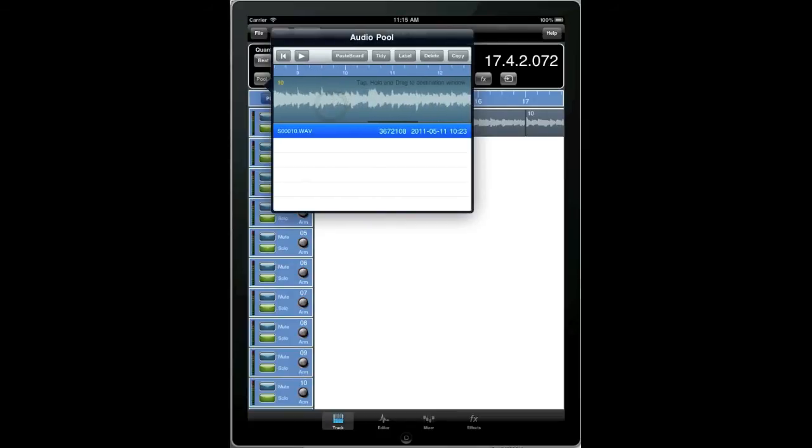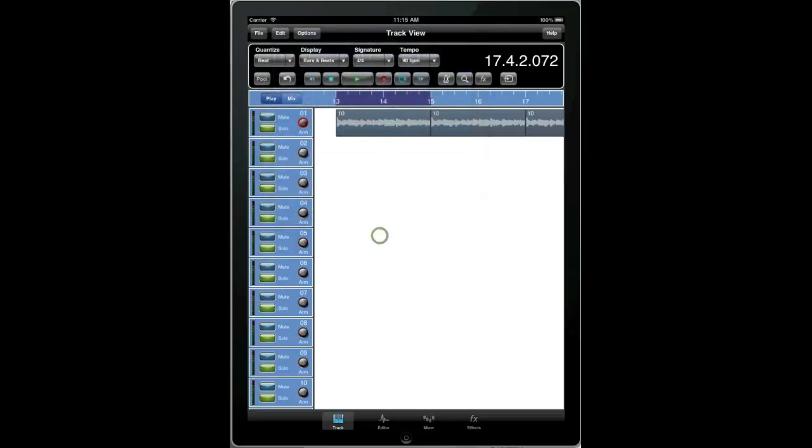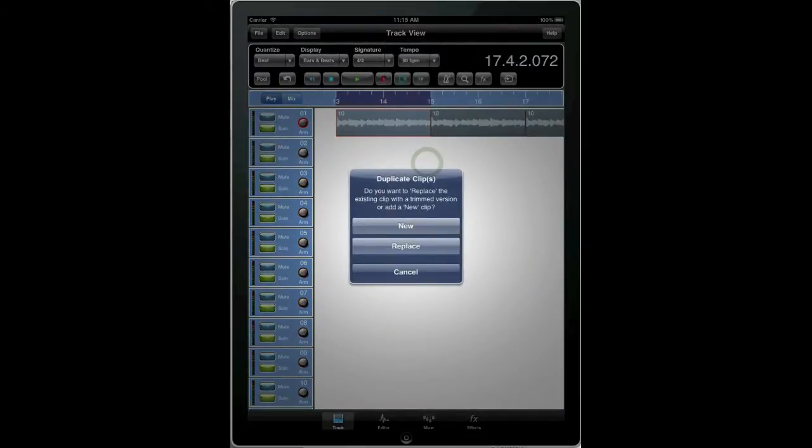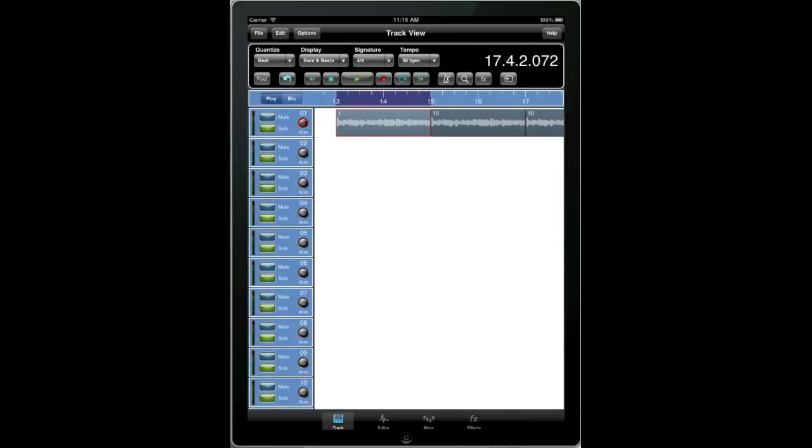Now, if we only intend to use part of the original recording in our song, it might be an idea to duplicate the clip and get rid of the original recording. To do this, select and hold on the clip and select Duplicate Clip from the pop-up menu. Now you just have to tell Meteor whether to add a new clip or to replace the original. In this case, I've replaced the original.